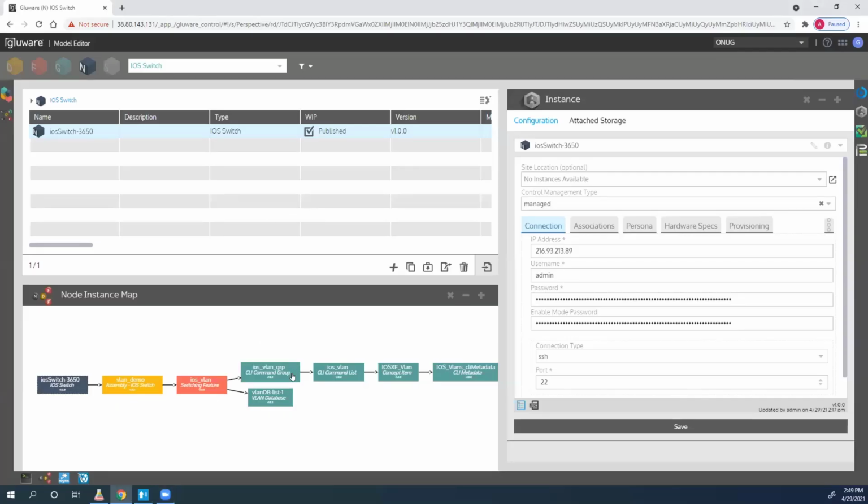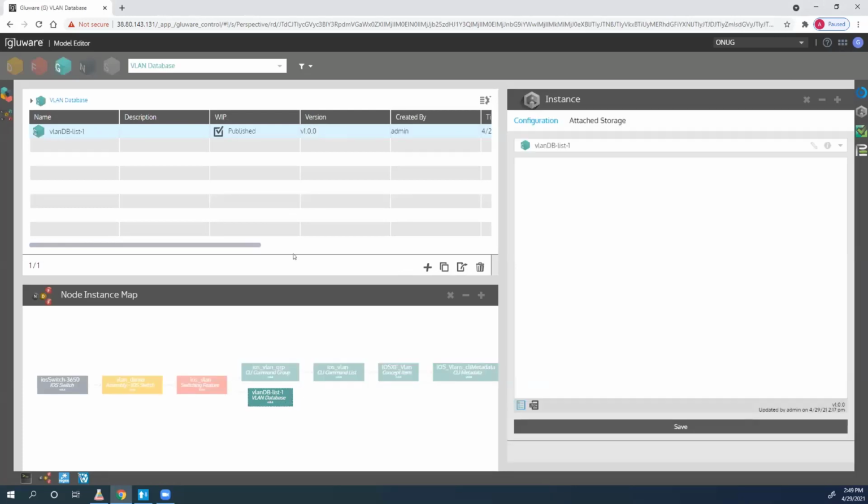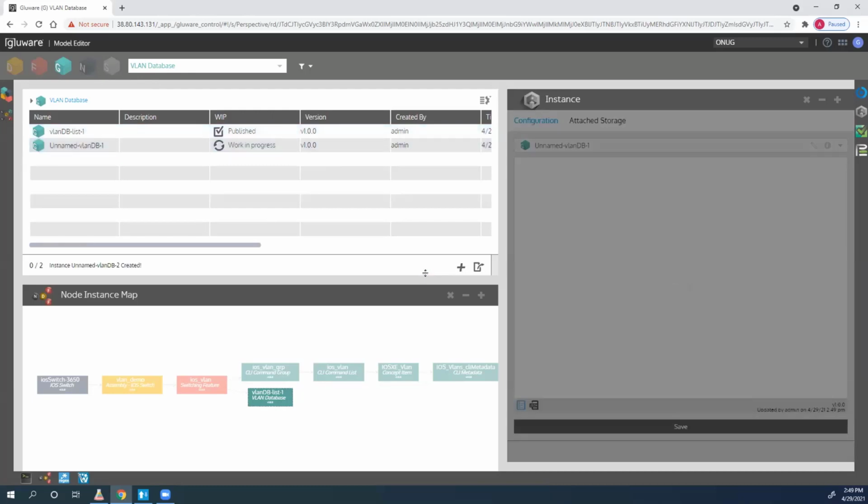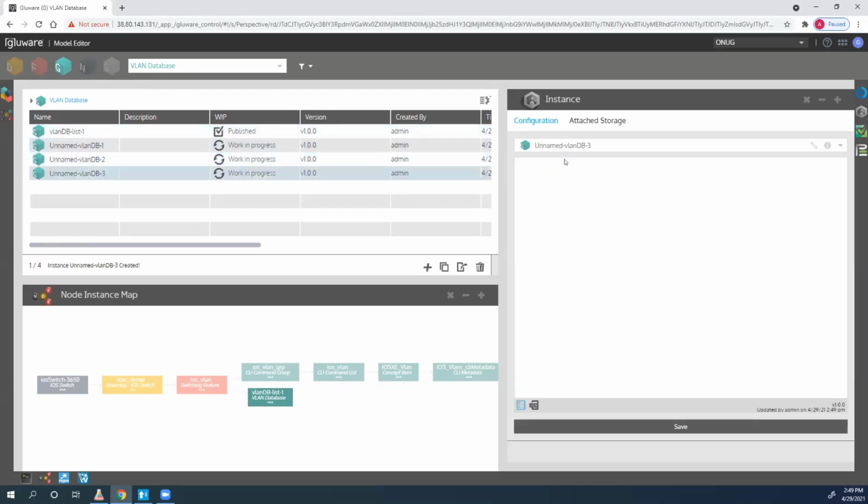So today, the data model that we're going to be modifying is going to be a VLAN database. In this case, I have a data model that I can create as many instances as I would like. Today I have no fields or data that I can provide in these instances. I can have as many instances as I want, but no data is provided. I'm going to show you how we can quickly create and add fields so that we can load data into these fields. This data could be added through the Gluware UI itself or from an API call.